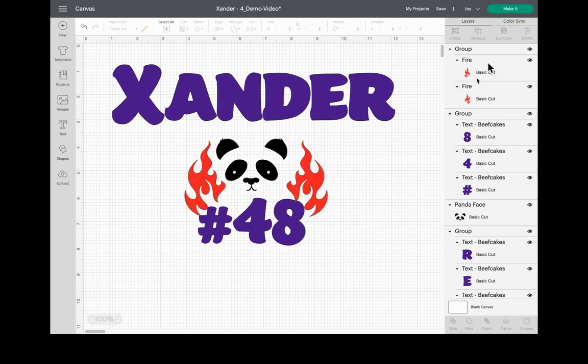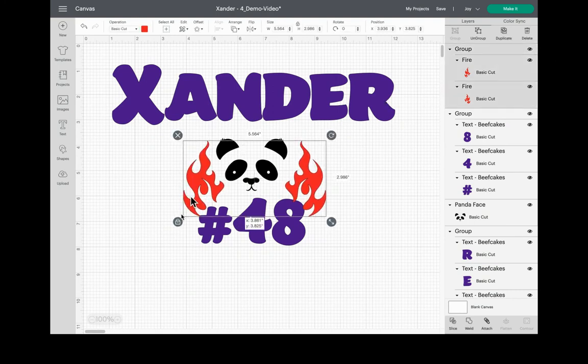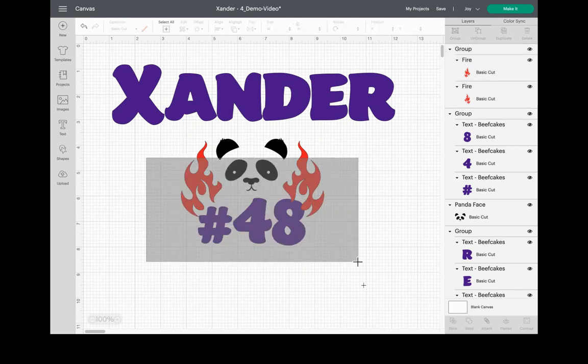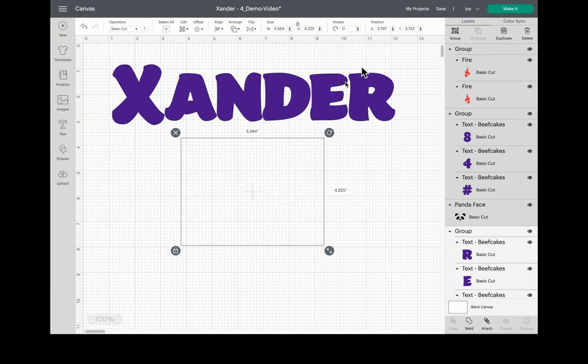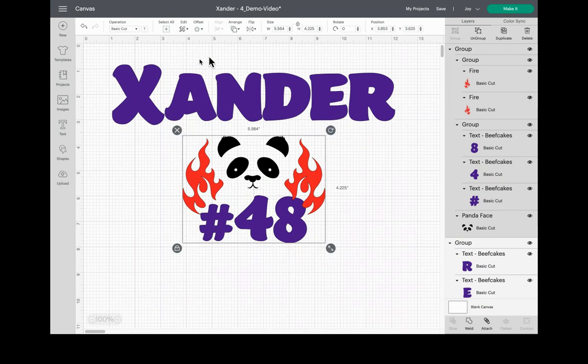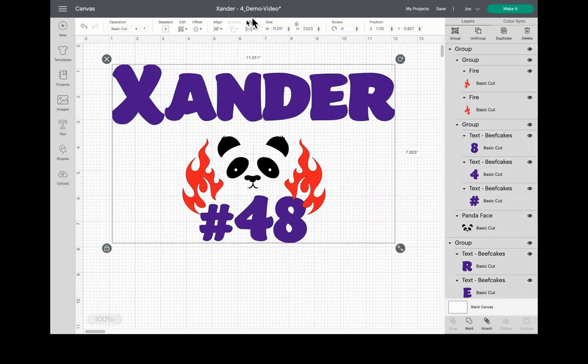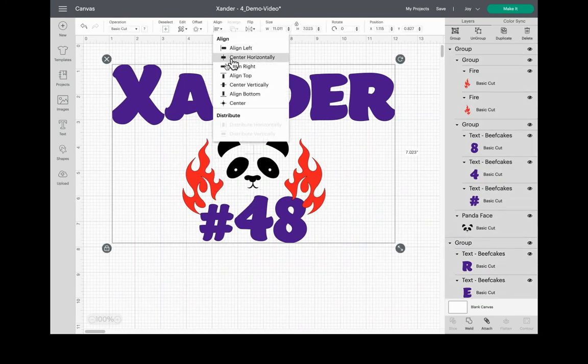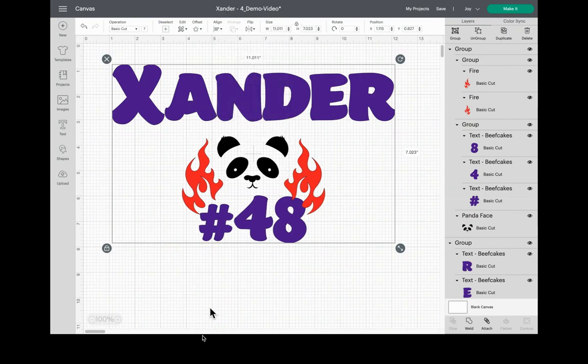And then I'll bring the fire back and then kind of place this fire in position. I kind of want that right over the center of the 8. Okay, so I like that. Once I like it all, I'm going to select it all. I'm going to group it. And remember, grouping it just groups it together. But now I have the design that I want. I'm going to grab it all. I'm going to center it all horizontally. And that is how I'm branding his shirt.